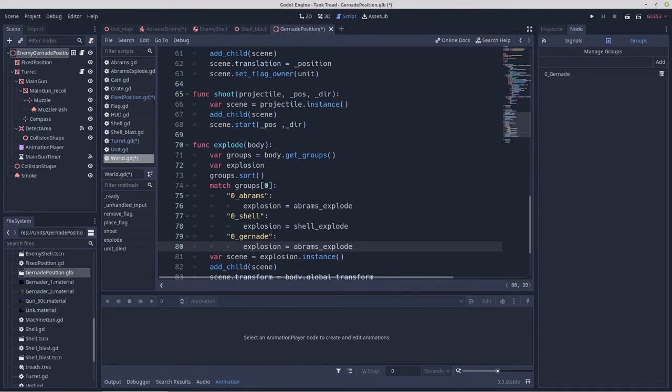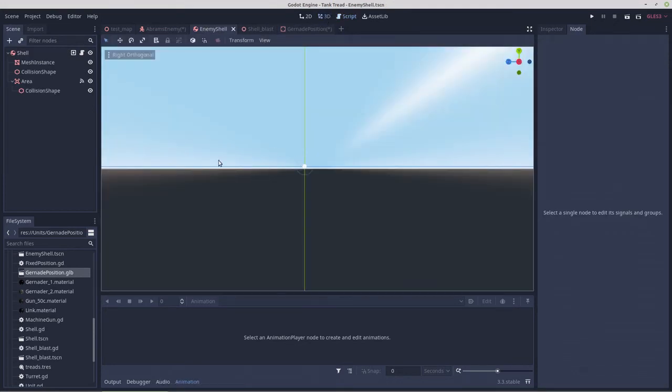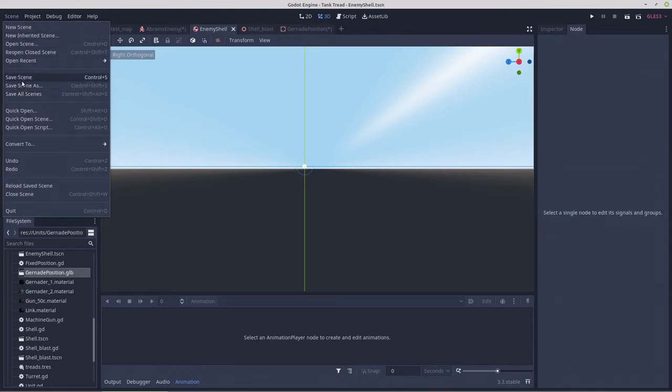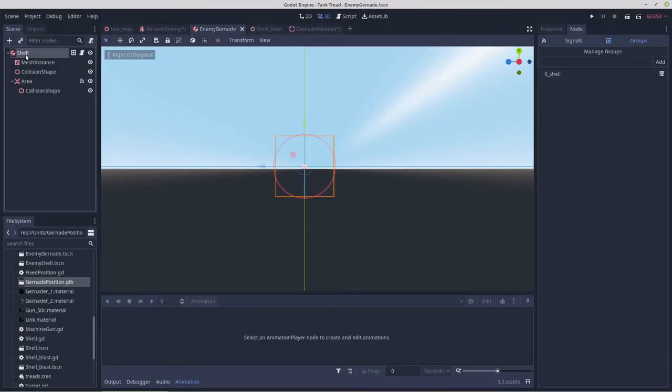And then there's going to be a second one, enemy shell. We're going to leave it scale, and what we're going to do is we're just going to save scene as enemy grenade. So this is kind of a shortcut. We'll save it. We'll call it grenade. We'll change its group.